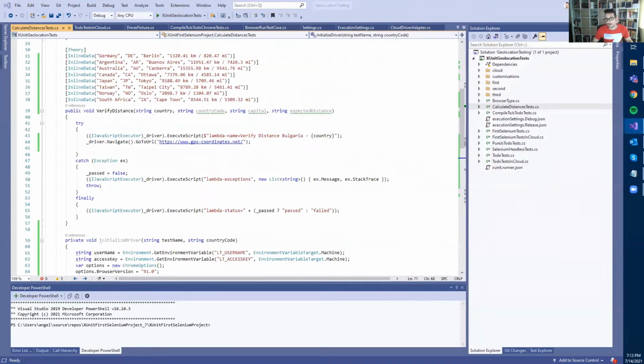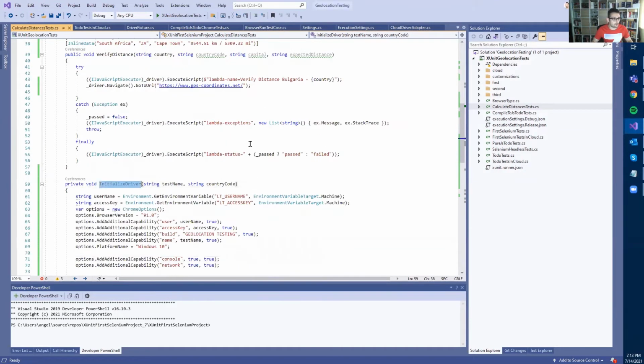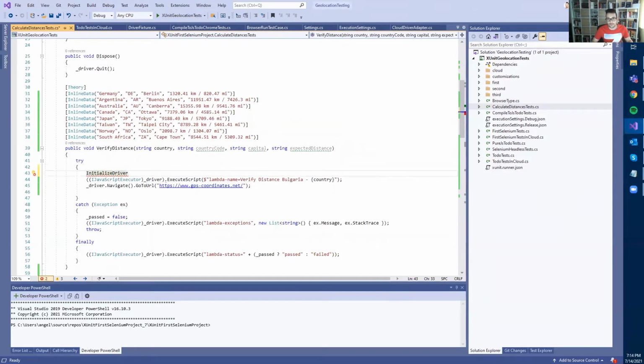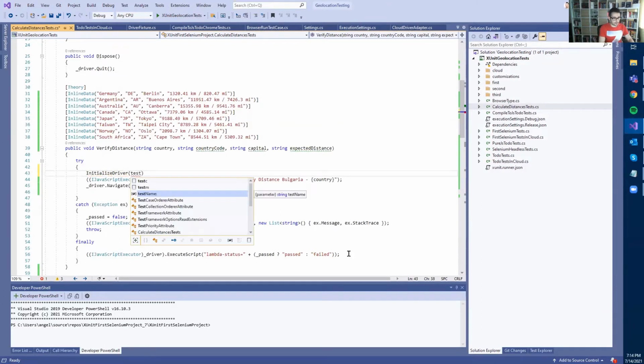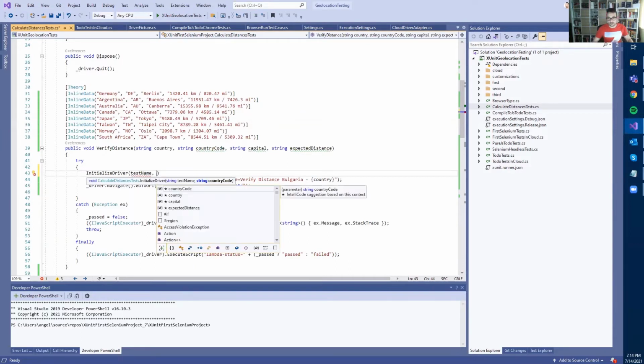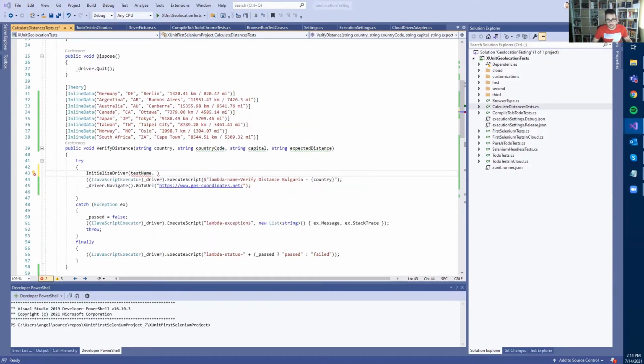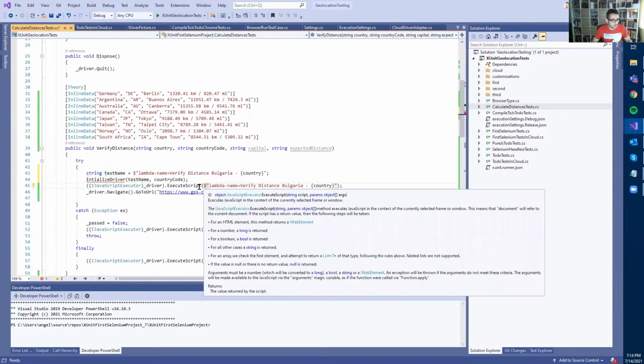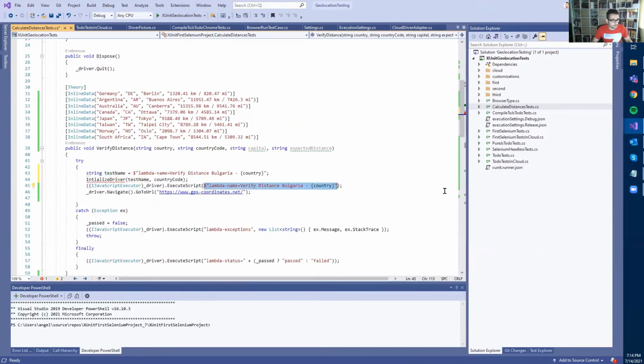So I think we are ready. We need to call this initializeDriver actually before this code here. And I need to provide the test name, and basically like this. I'm going to use the driver code.